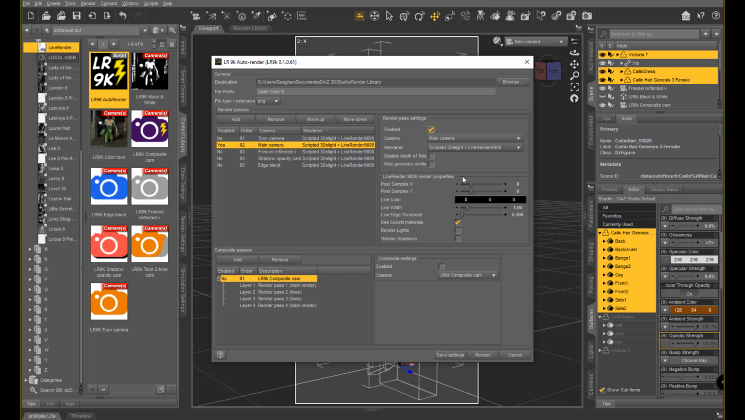No, let's, because pass number 2 here is our color ID pass, and it has our line settings and everything set. So let's not mess with that one. All right. So let's disable pass 2 and change pass 1 to be main camera instead of tune camera. All right. Okay. Let's render this one out. Do we want to change the file prefix? I did it already. Okay, good.